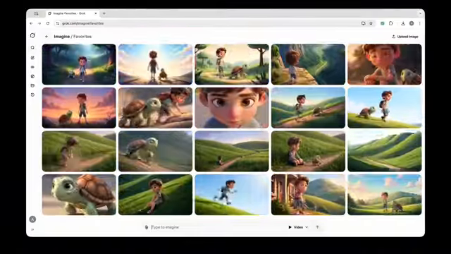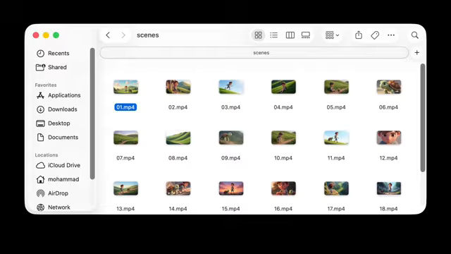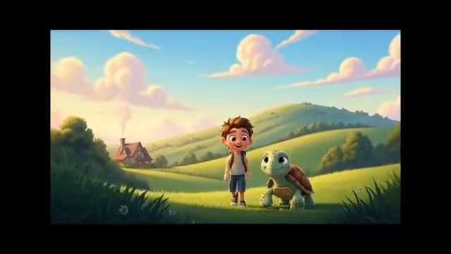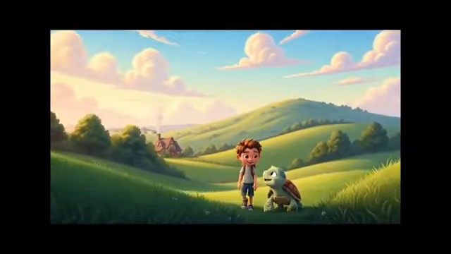As you can see, every scene now has cinematic camera movements. I downloaded all the videos one by one. Finally, I put the videos into CapCut to replace the still photos. I matched the clips with a narration and exported the finished video. Are you ready to see it? Let's take a look.